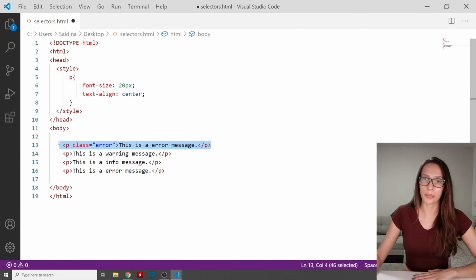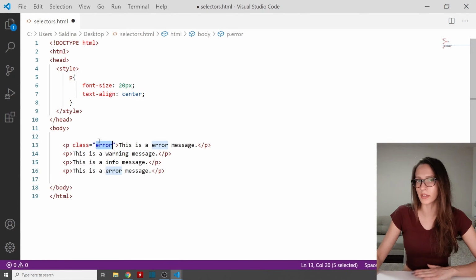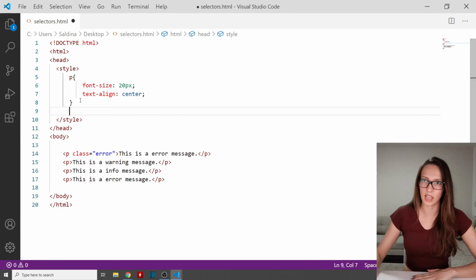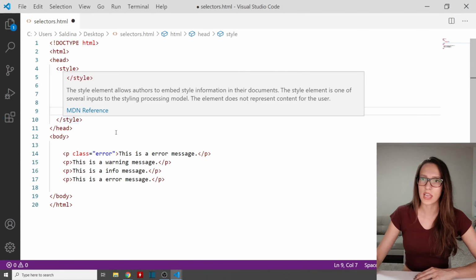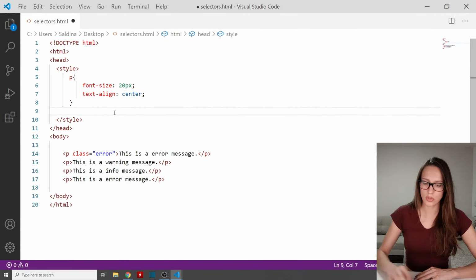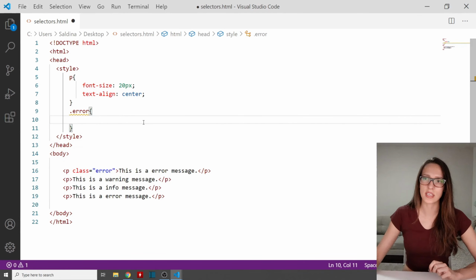So here I have created a paragraph element which has a class called error, and here you can put whatever name you want, except that you cannot use a number to start the name of a class. So I have called my class error, and now I'm going to create the style for that class. And how we do that, you say dot, and then you put the name of your class, which in my case is error, and then you open these curly brackets, and inside these curly brackets we are going to put the style for this error class, so for the element that has this error class.